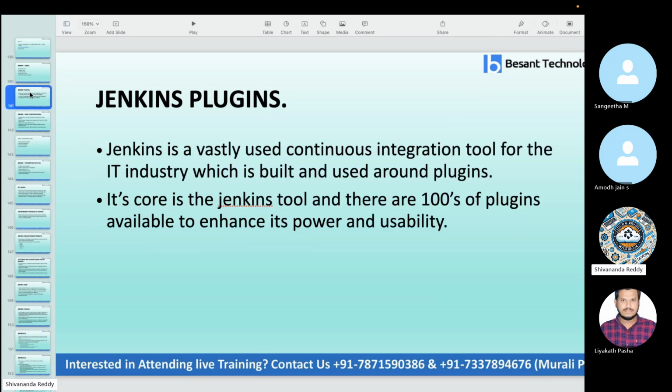Okay, plugins wise, I think in the last class we installed the plugins, right? All the plugins. What do plugins mean? Jenkins is a widely used continuous integration tool for the IT industry, which is built and used around plugins. Its core is the Jenkins tool, and there are hundreds of plugins available to enhance its power and reusability.